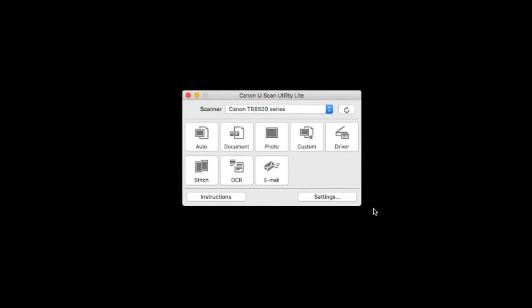When you open the IJ-Scan utility, first check to make sure the correct printer is selected. At the top of the window, you'll see the product name. This should show the series of the device you're using. For example, the TR8520 would say the TR8500 series. If you're connected over your wireless network, you'll see the word network at the end.